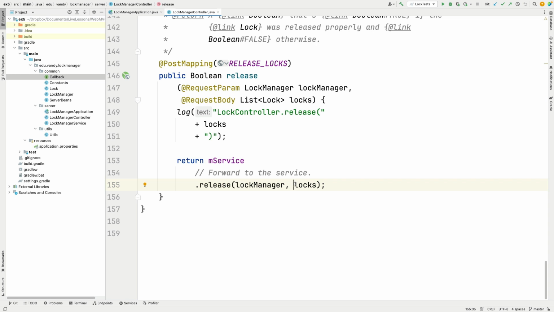Now, the thing that I want to point out here that's a little different is, in this case, just for fun, we used request body here. So rather than encoding the list of locks in the URL that's sent as a post URL, instead we're going to encode the list of locks in the body of that post request.